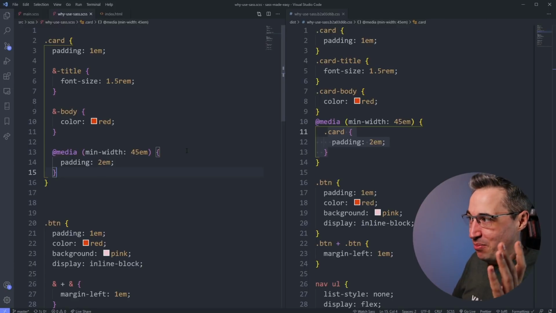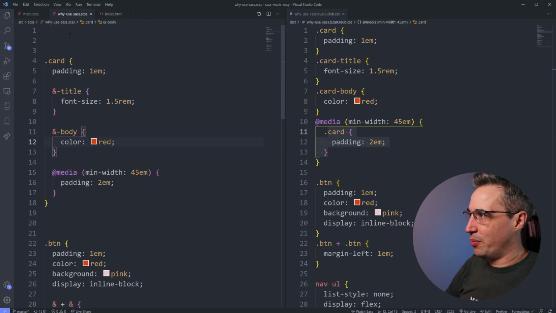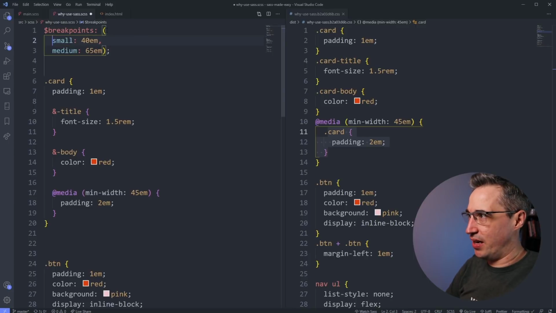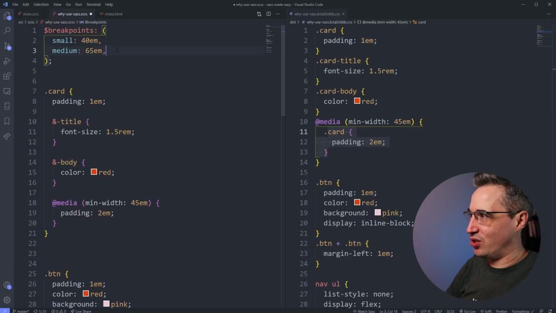And speaking of media queries, another thing that Sass is really good with is mixins. So what I'm going to do is I've already set these up ahead. I'm just going to paste it in. And here, let's say I have breakpoints: small, medium, and why don't we make a large one as well, just so we can have more than just two.